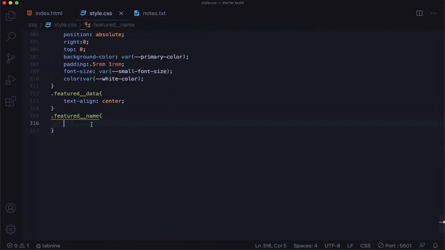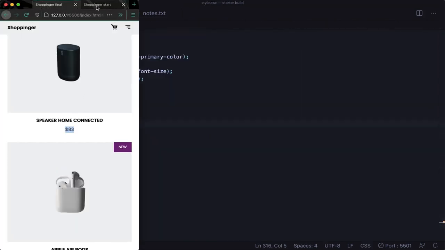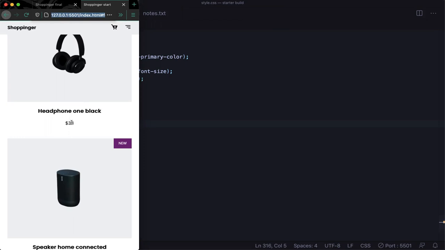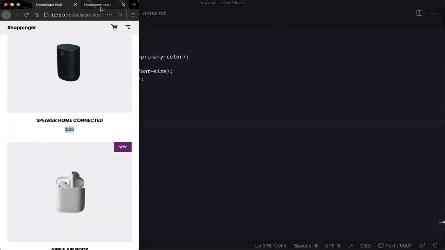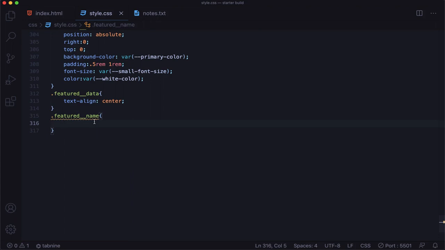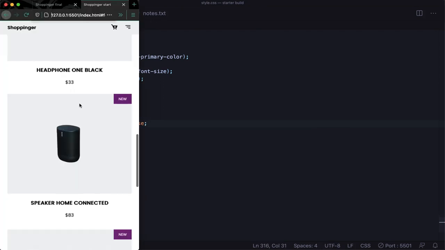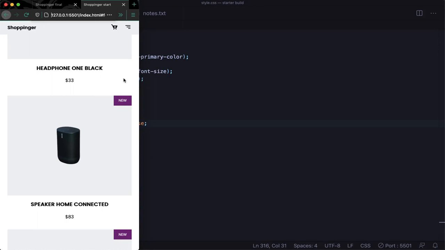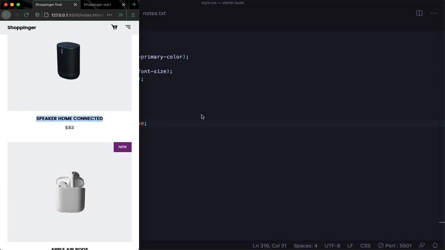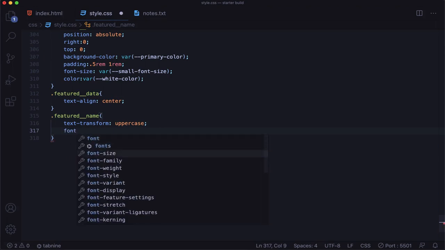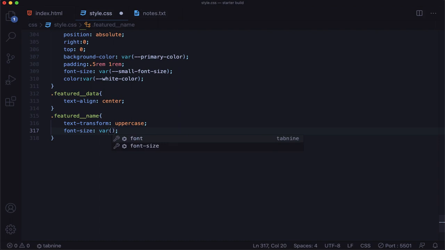So the featured name, what is the styling that is applied to it? The color is changed, okay? So the featured name color is changed, and some text transform will be applied to make it capitalized, uppercase. So first let's write text transform uppercase. What else do we need? We need font size. So text transform uppercase, the color is changed a little, featured name here. Let's decrease the font size first, var --normal-font-size.